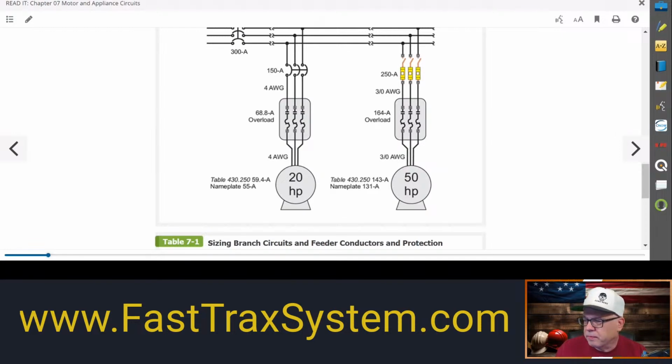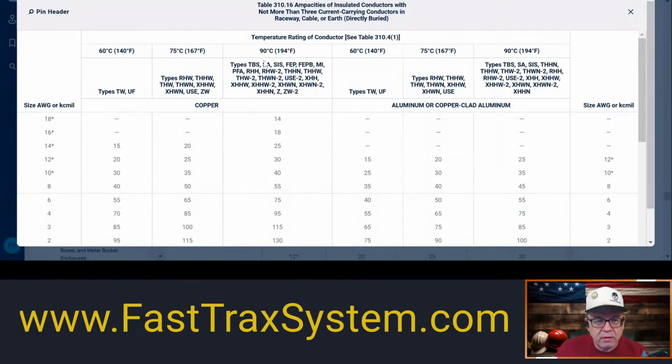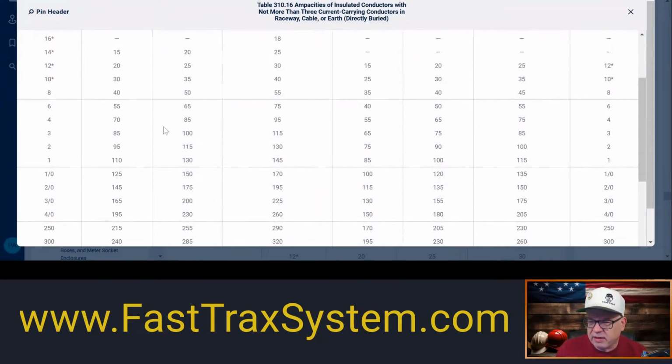310.16. And here's where we're at. I'm going to blow this up for you so you can see it. Let me share this tab. Okay, so here we're at here. So it was 74.25. So we're coming down here, and it looks like, obviously, 6 is not going to work. So we're going to use the 85 amps or the 4 gauge, okay?